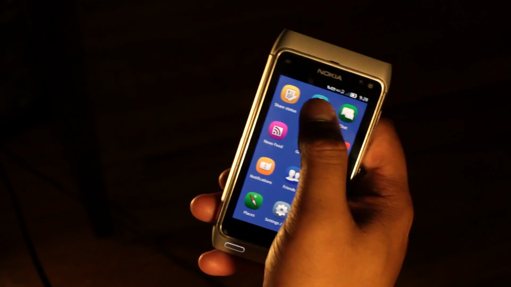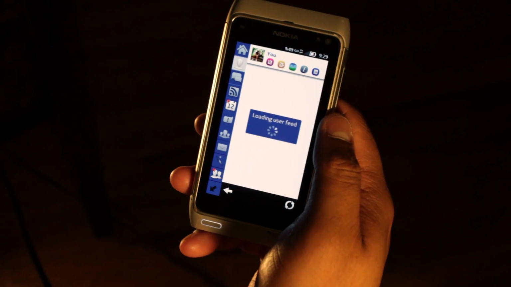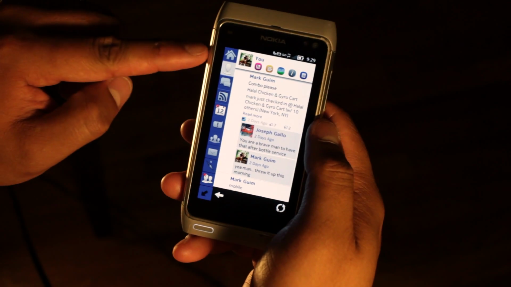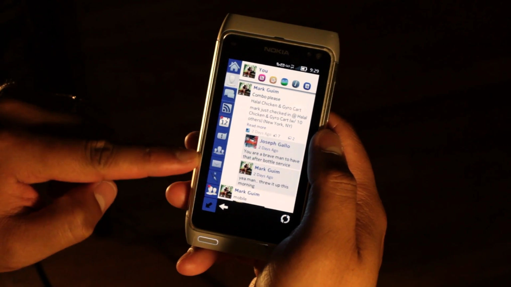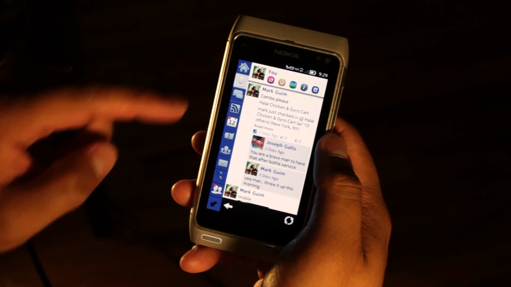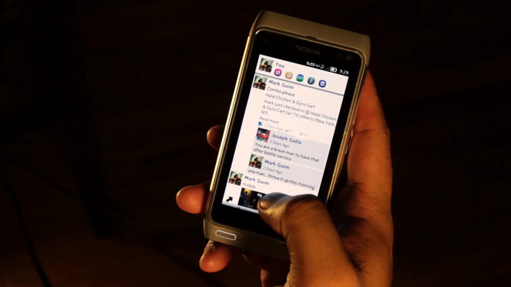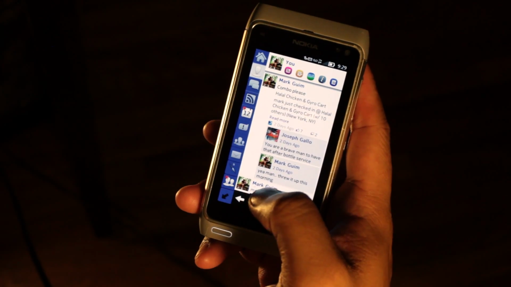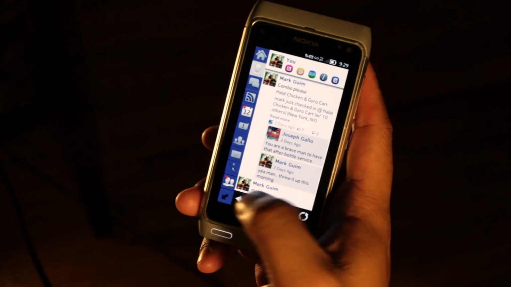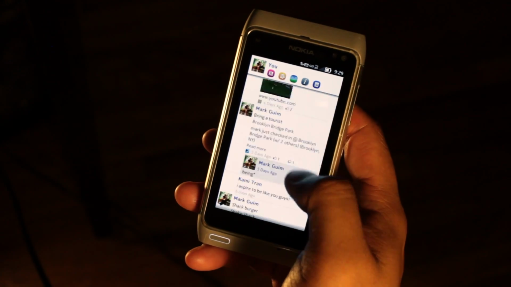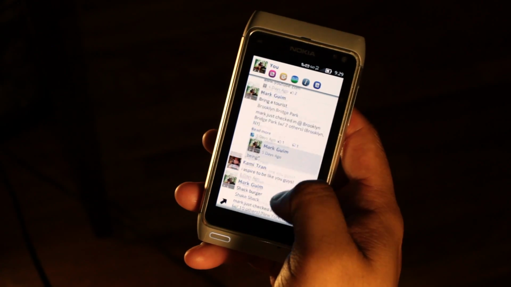So here's profile. When you click on one of the icons, this bar shows up. That's the shortcuts to the same icons in the main menu. You could minimize that by clicking on the arrow, and clicking it again makes it appear. So let's minimize that. And this is my profile.